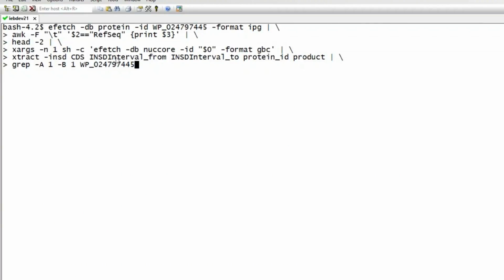That's what this xargs business is, and that's very well discussed in the document that goes with EDirect and how to use it. So I'm going to go to the nuccore database and get these in the GBC format. Then I'm going to use that extract command to get all of the coding regions. And then I'm going to do something really crude, basically just use grep to get that particular coding region, the one before it, and the one after it. So let me do that.